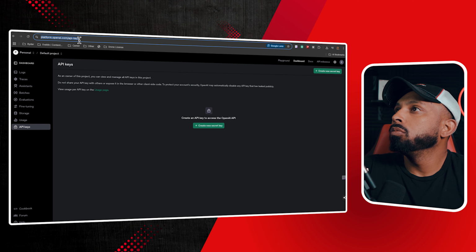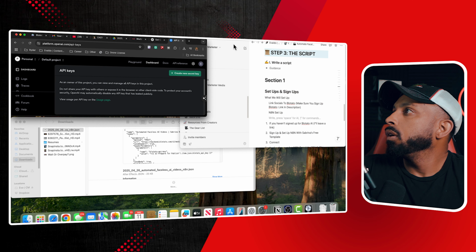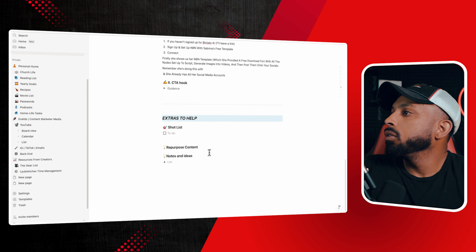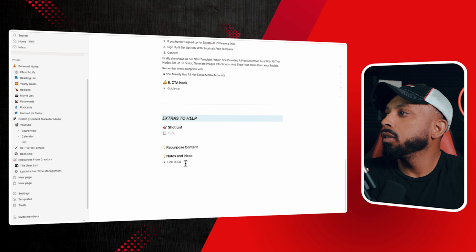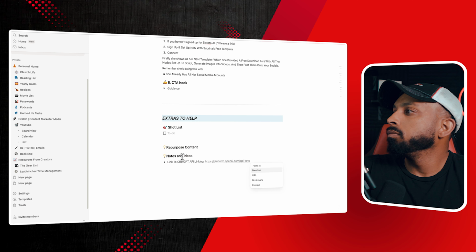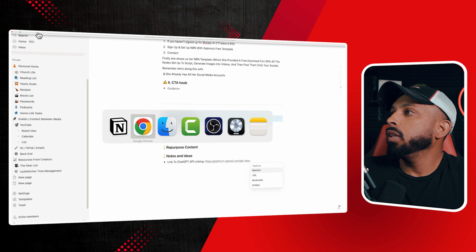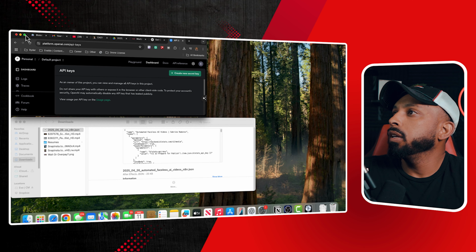Here, so let me just make a note of that. I'll make a note in my notes section here to chat GPT API linking. Okay, that's done. Let's go back here.